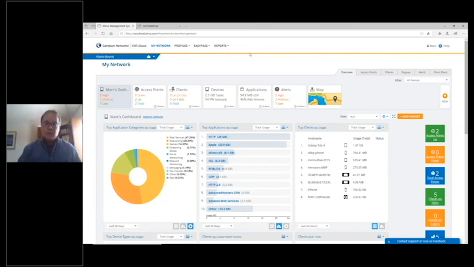Here's your login to XMS Cloud. You open up your web browser, go to login.xeros.com, and you log in. Okay, you're presented with your own dashboard. Well, one of the first things you want to do is get your network ready.